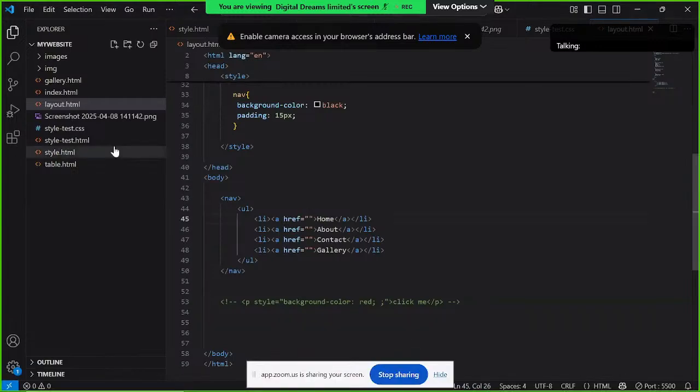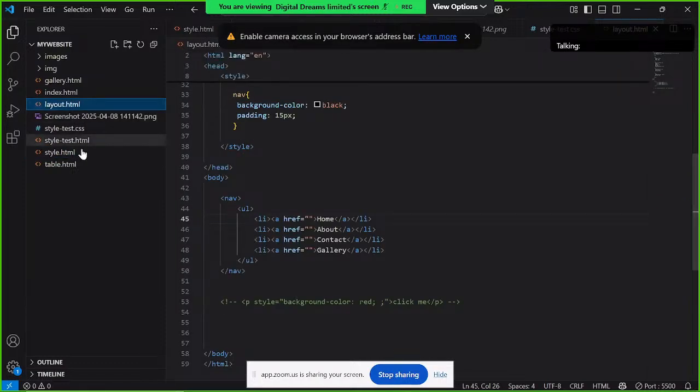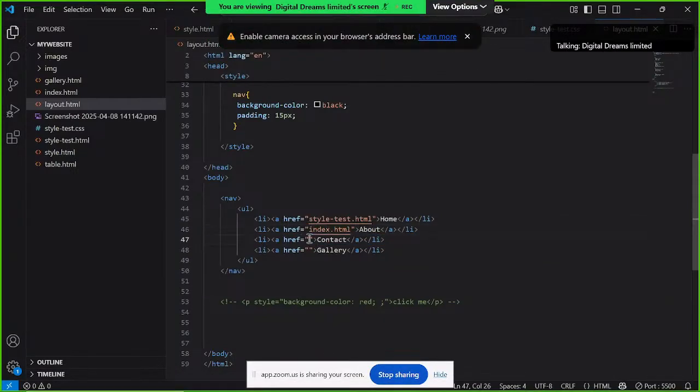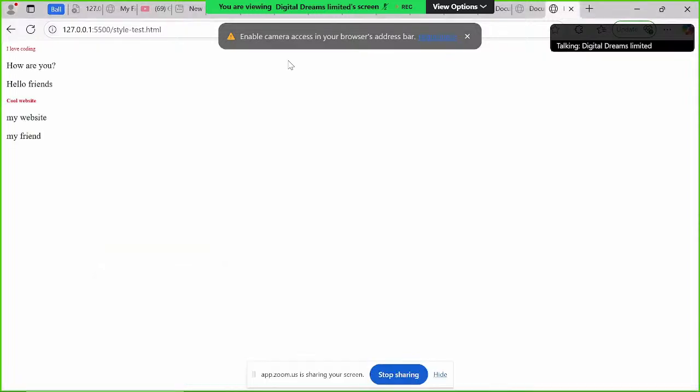Assuming, let's say that this is our about page. You know that we've not worked on the about page, right? But I just want to show you how you add files. Let's say style.html is your about page, and this one is index.html, and this one is another thing, let's say a table.html. So that when you click on this, it takes you to this one.